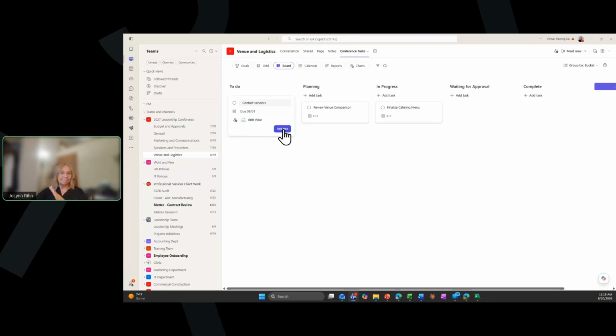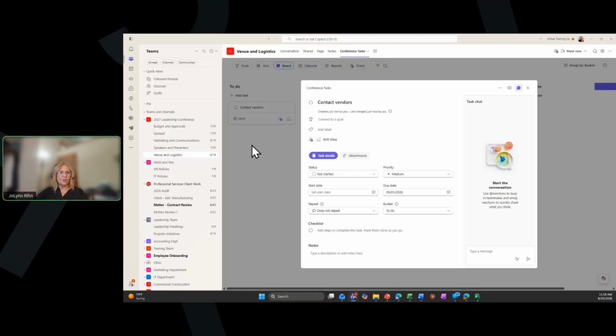So I went off that menu where I was assigning this, and I'm going to click add task. So now that task is added right here. It says contact vendors. I didn't put in much detail to it. I'm going to click contact vendors to open up a full window to give me more details on tracking what I need to do with this task, or what she needs to do with this task.